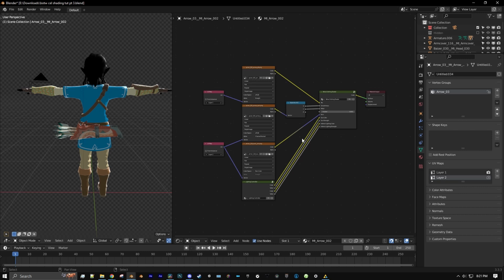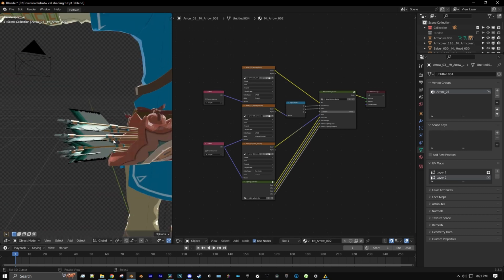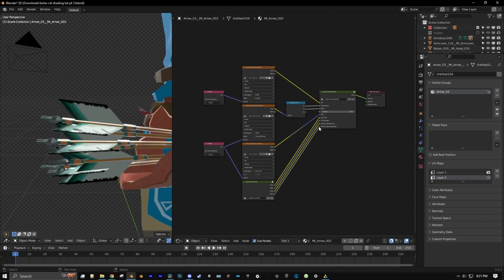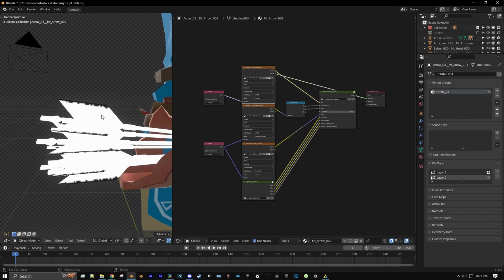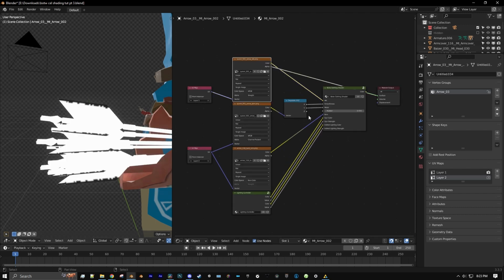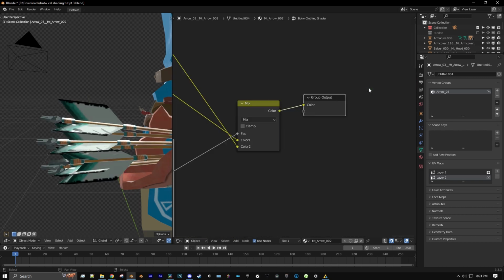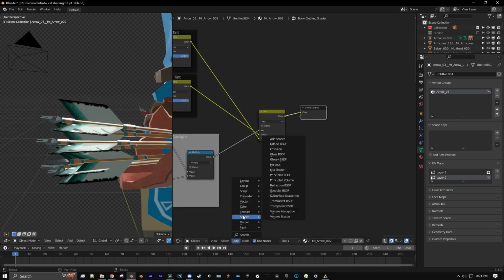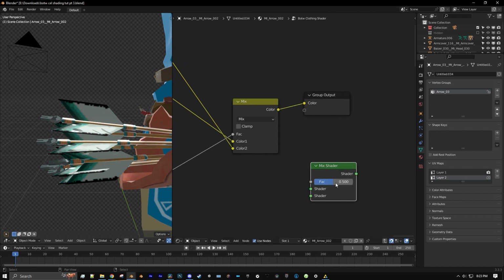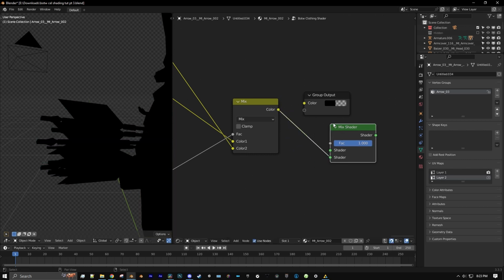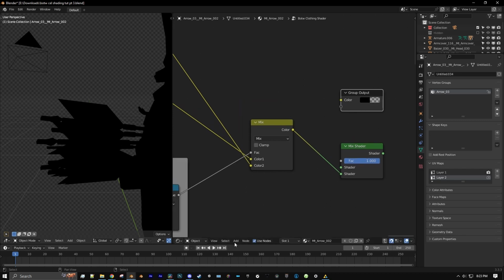Moving on to the next part of the shader, some things in the game actually use transparency, like Link's arrows. And if you take a look at the Albedo's alpha channel, you can see our transparency texture. So let's go back into our node group, and let's add a new mix shader node. We'll set the factor to 1.0, and we will connect the output of everything we've done into the second input on the mix shader. And we'll add a new group input, and we'll take the empty slot here and connect it into the factor on the mix shader.